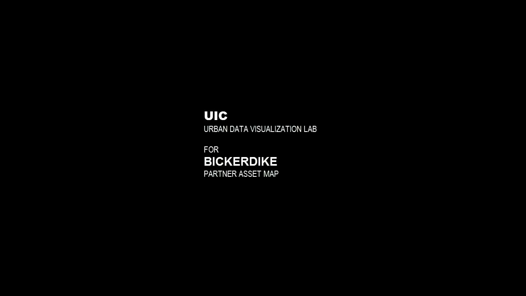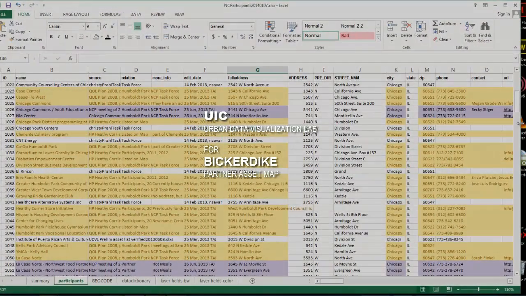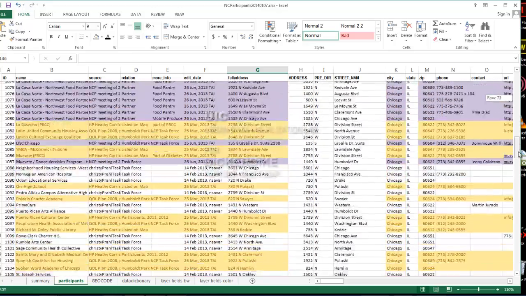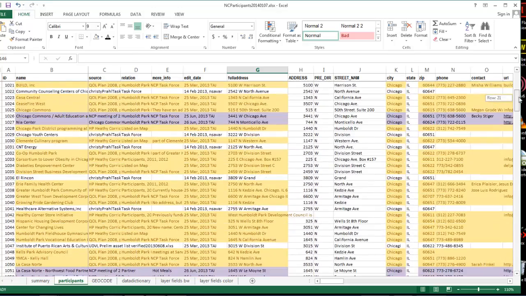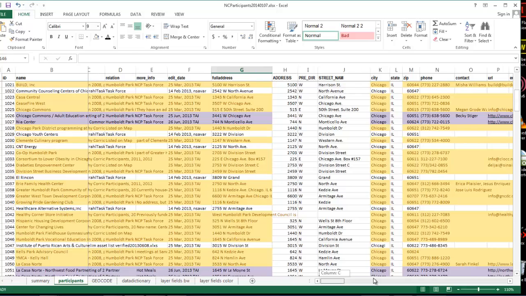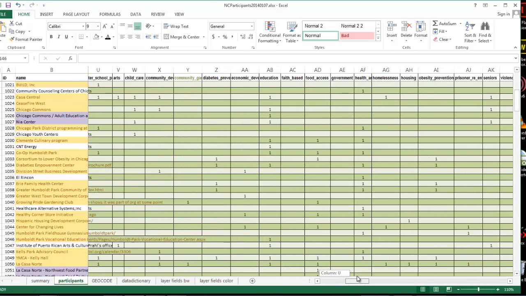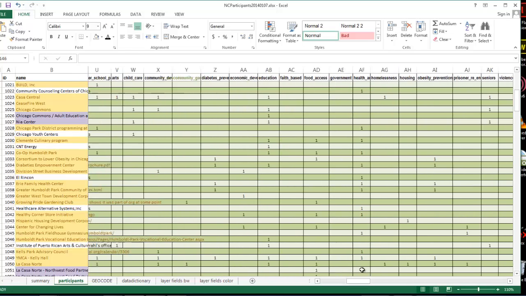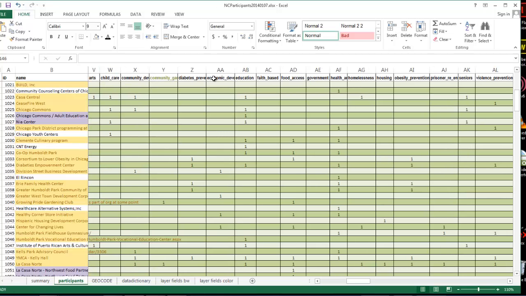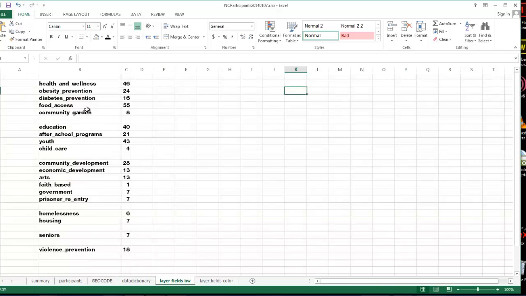We're looking today at the Bikerdike asset map. This is an online mapping tool by which you can keep track of your partners. That's for the partners themselves as well as maybe for interested general public. We started with the database, and all the different partners that were listed we classed according to these different parameters of service: diabetes prevention, community development, child care, so on.